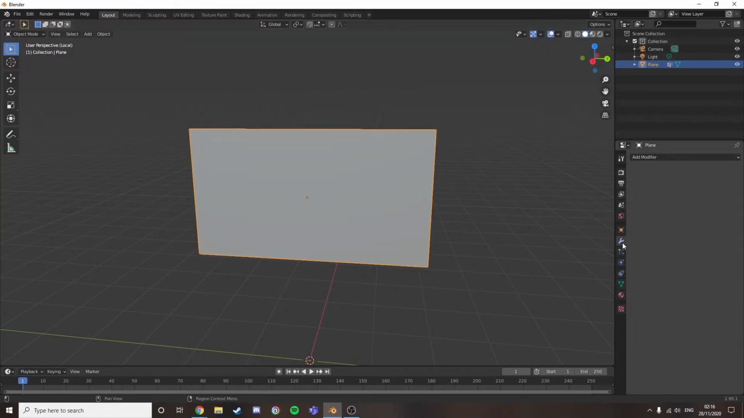Now you want to come out of edit mode, add in a subdivision surface simple and change this to 2 times.